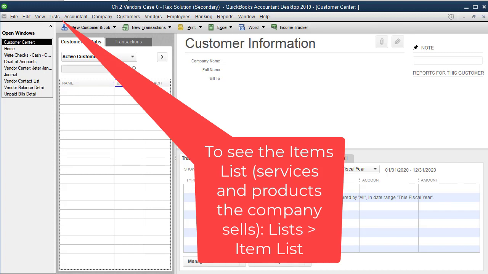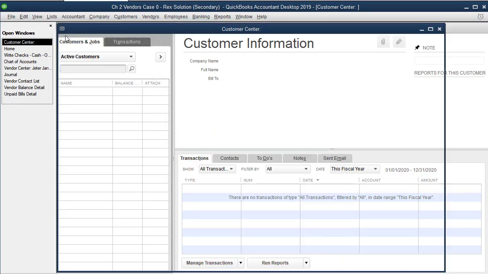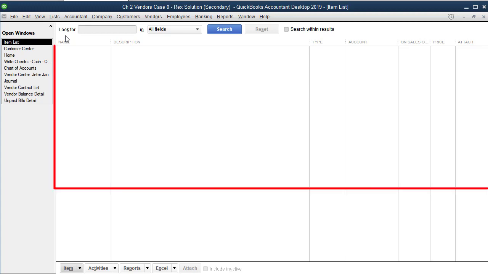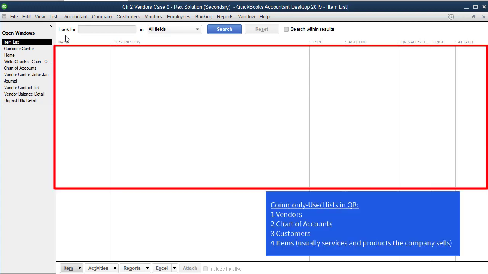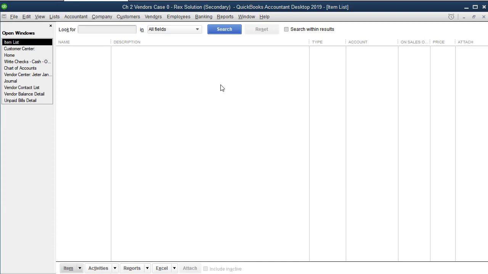And the other list that is very commonly used is the items list. So to view that, you go to Lists, Item List. And this list is usually used as a list of services and products the company sells. It's empty now, so later we'll learn how to add services and products that the company will sell. So again, we'll learn more about the item list, the chart of accounts, the vendor list, and the customer list later in the quarter. I just wanted to give you an overview of how QuickBooks uses lists, and it's quite extensive. So get familiar with using lists in QuickBooks.